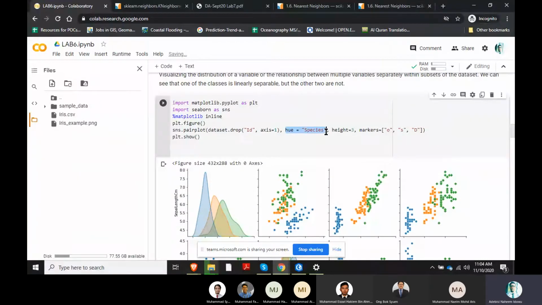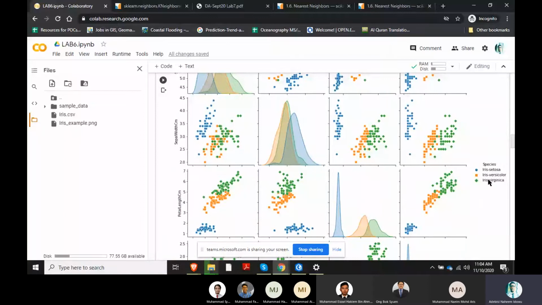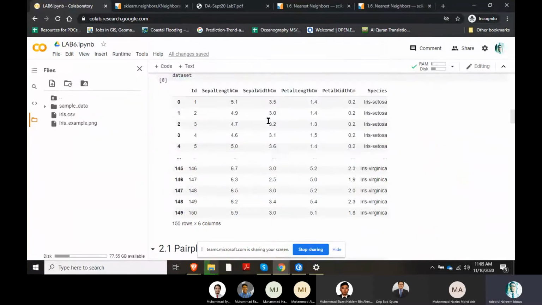Then here I specify that my hue is species. This hue is used for the symbology: when I plot the data, how should I symbolize the data set? You can see that it is symbolized based on the species, right? We have 3 species, and each of the species is symbolized with different colors and shapes. Like the Setosa is blue circle, the versicolor is orange square, the Virginica is this, right? So this is it. We have our plot here.